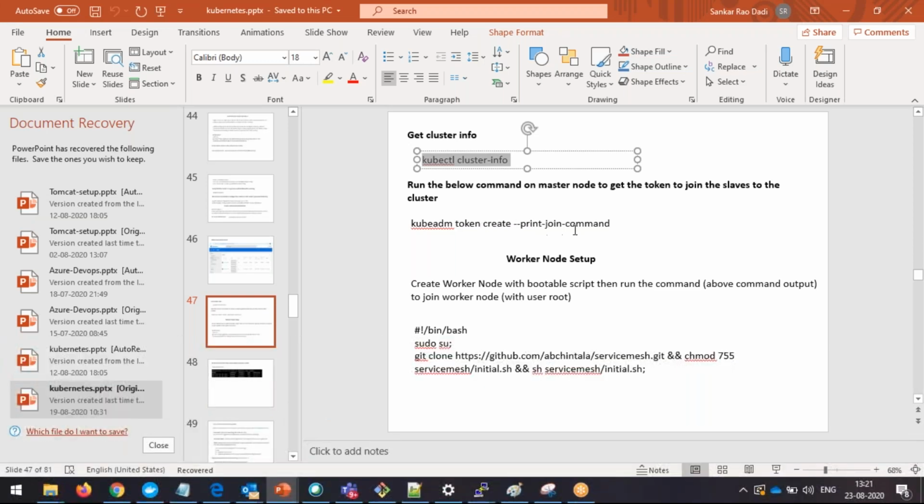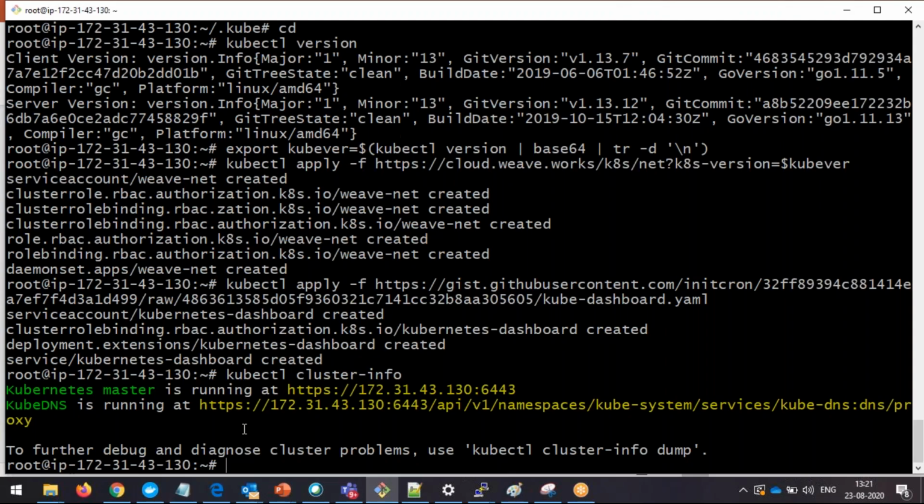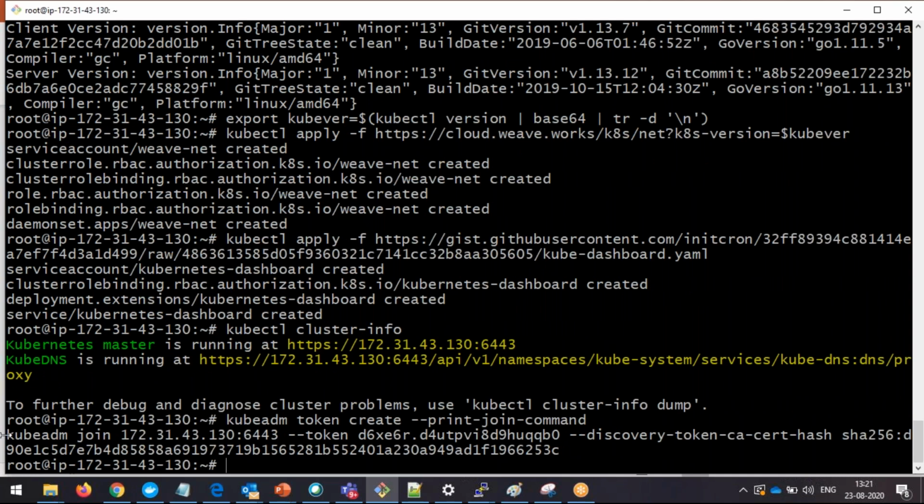Token create print join command. Right? If you missed out the command, you can get it back by running this token command. So go to take the token command, and if you run it here, the same join command you can get here. Right? If you miss it out.